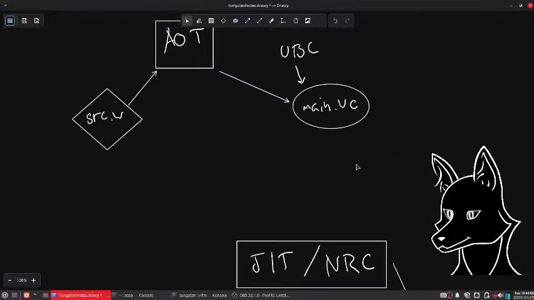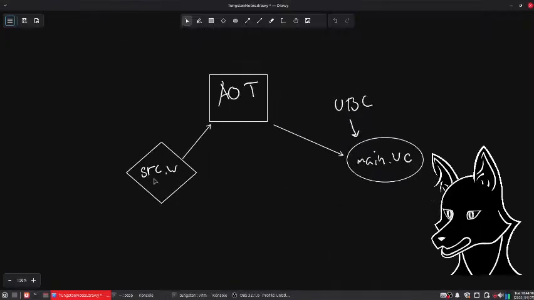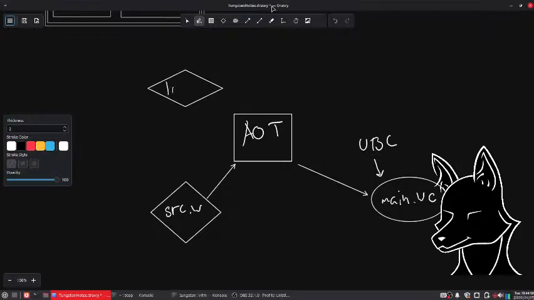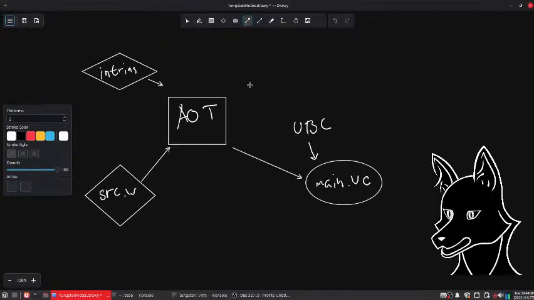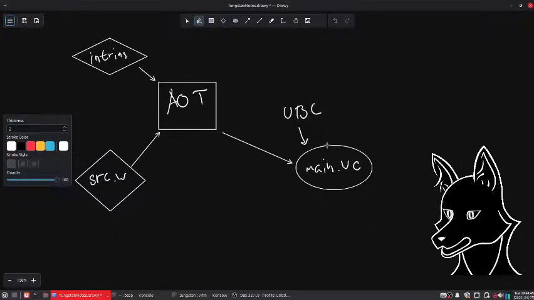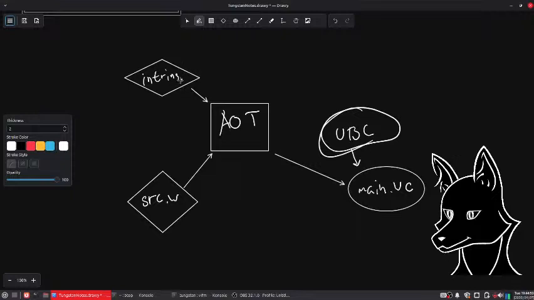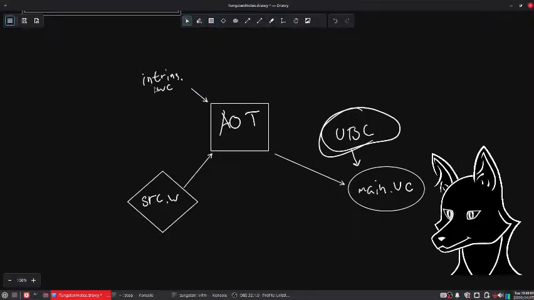And that's mainly what I want to do. But another core facet is that I want the source and also your intrinsics. Your source and intrinsics go into your AOT. That is the thing that I really want to maintain: being able to build your own intrinsics in the language, in your UBCs. And this is also .wc.